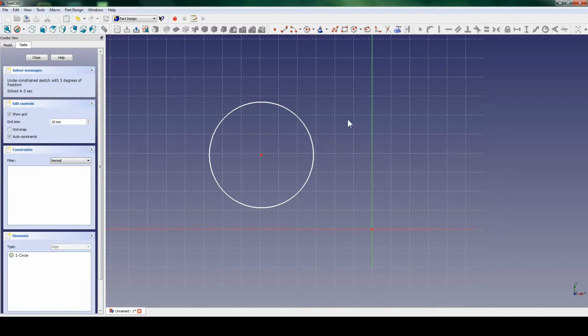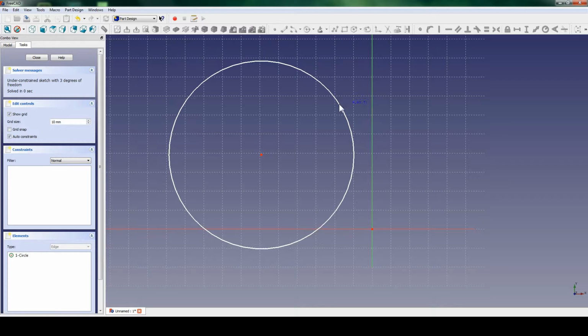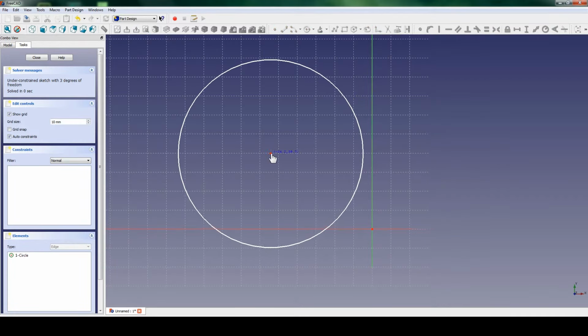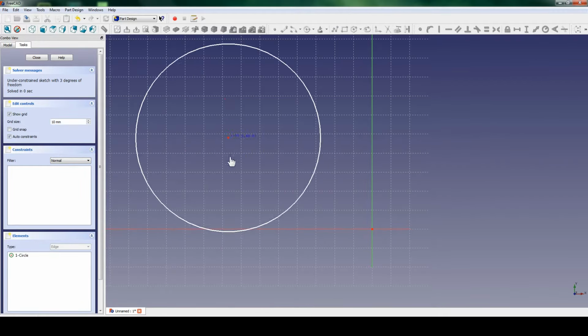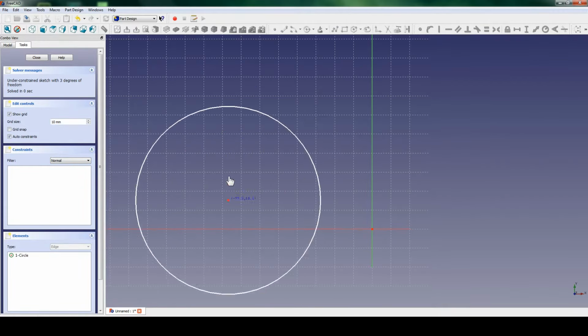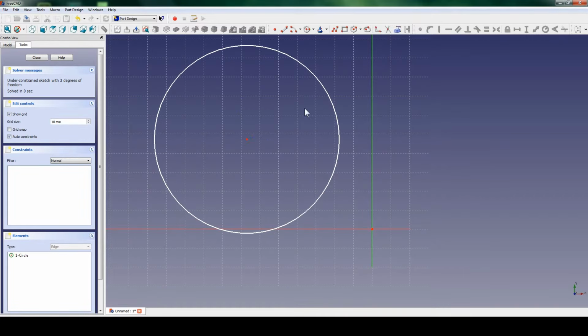We can do that by trying to move the sketch with our mouse. If I click and glide on the circle, I can change freely the diameter of the circle. That's 1 degree of freedom. If I do the same with the center of the circle, I see that I can move freely the circle on the X and Y axis. That's our second and last degree of freedom.